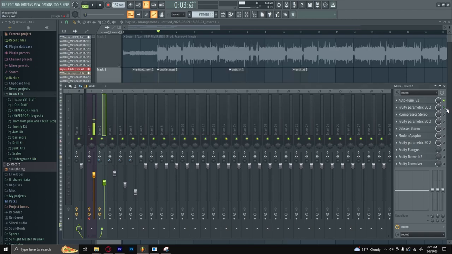Now without the EQ, it'll sound like this. Let's get this shit going, baby. So it's kind of just getting rid of the low ends.